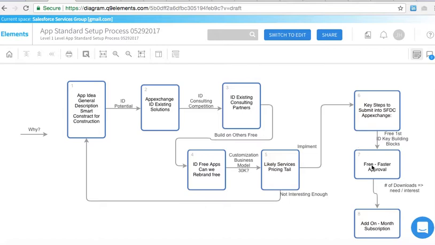Then we'll go into the key steps, right? First, do a free app because it's faster to approve. And then after a number of downloads, we'll do an add-on. If we're not interested, we'll come to the next idea.